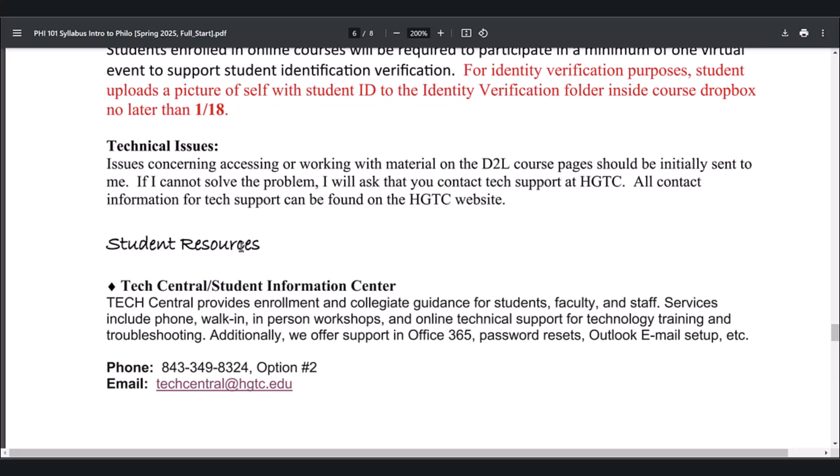Now, the last thing is these student resources. But also, if you're having trouble just connecting to D2L with your computer or something like that, let me know if there's any technical difficulty that's hindering you from doing your assignments, because I can work with you then. I can get you in contact with IT. I mean, we can work it out.